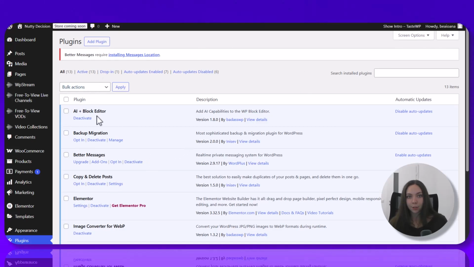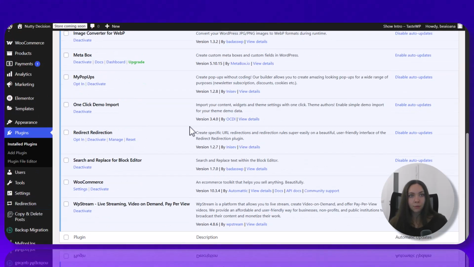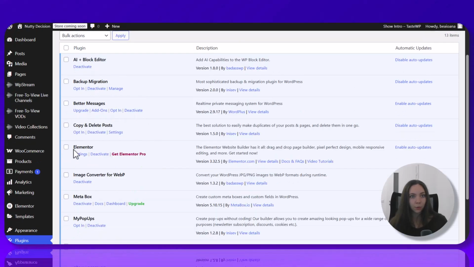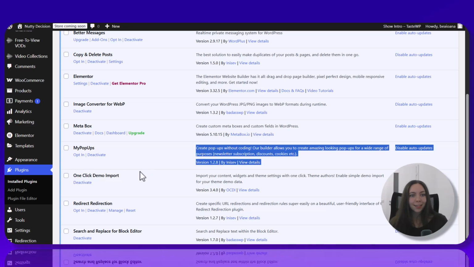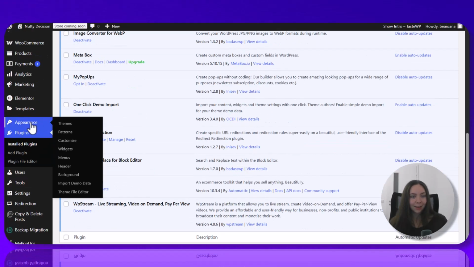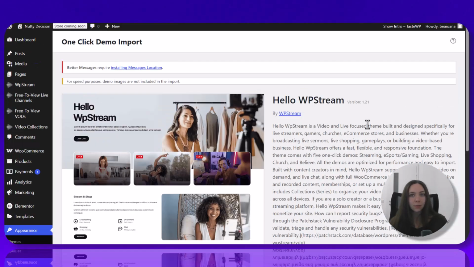The next step, and what was important to have, was the import plugin. So this one over here, where is it? Yeah, the one-click demo import. This is what we want to do next to get the actual esports demo. So we'll go to appearance and then look up import demo data. Let's click on that and check out all the available demos.